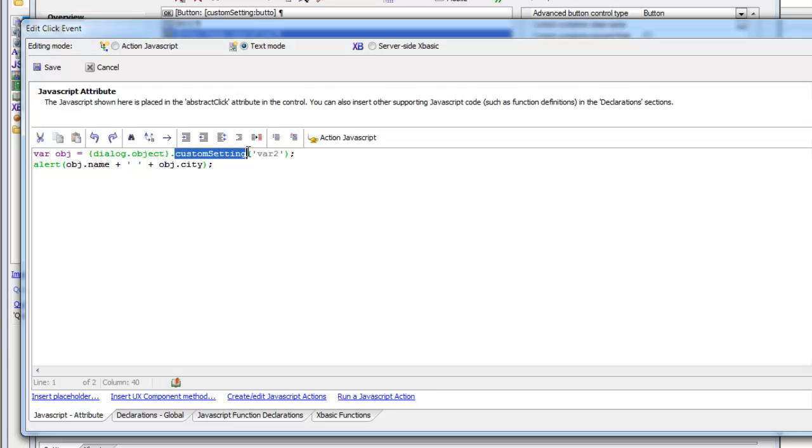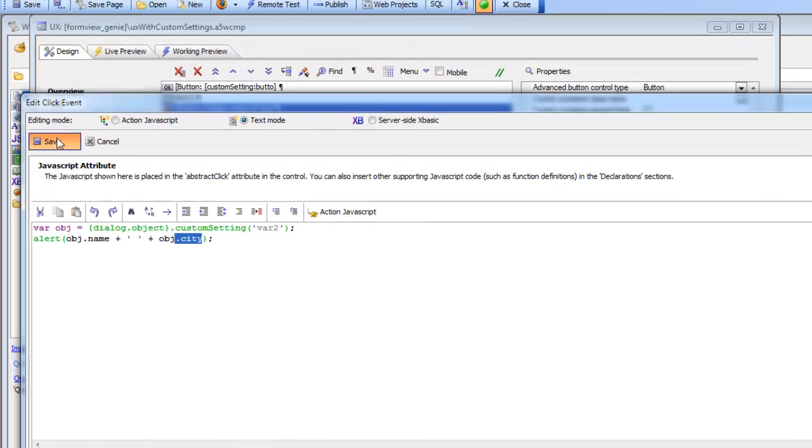So this is a method of the UX component that allows us to either read or set the value of custom settings. So we're reading the value of the custom setting var2, and we're putting the value into a JavaScript variable. But since var2 was an object as opposed to a string, we then can reference the .name property of that object and the .city property of that object.